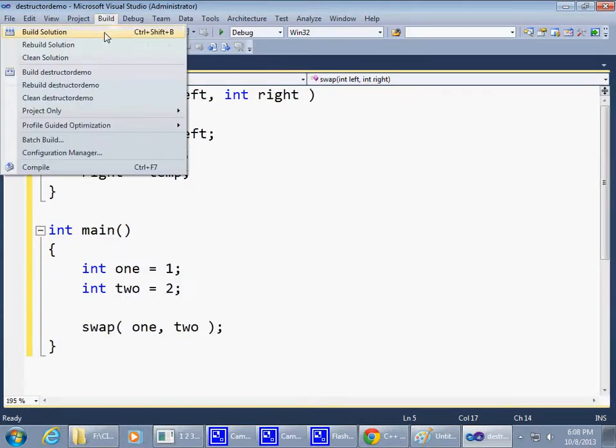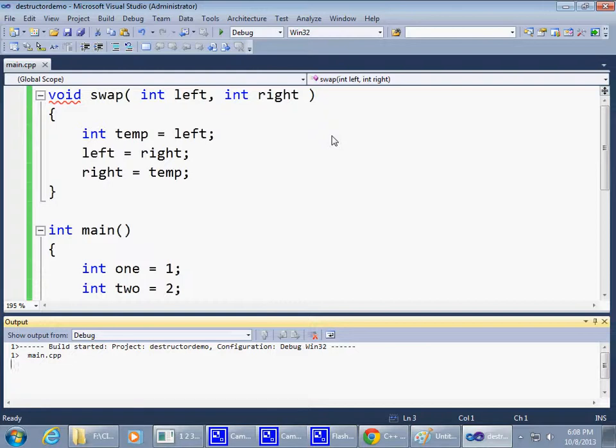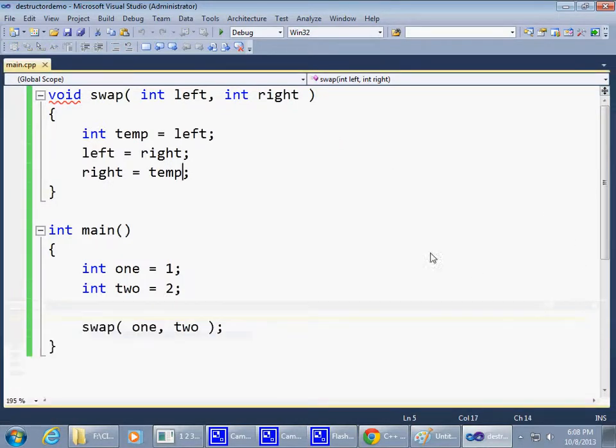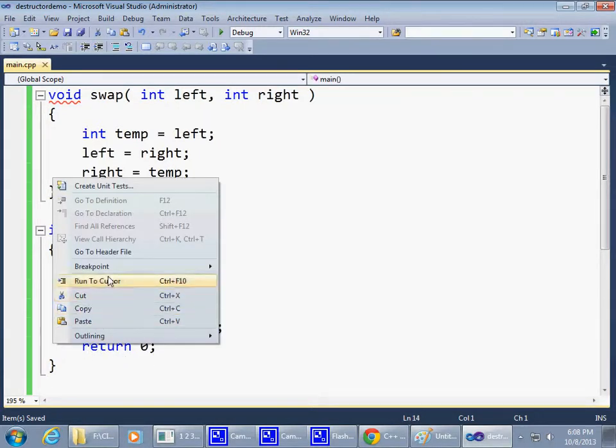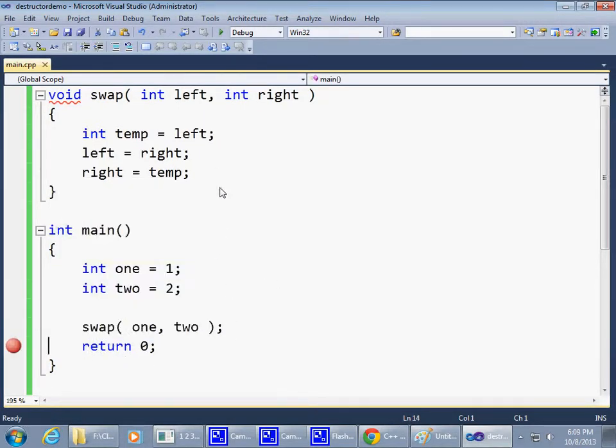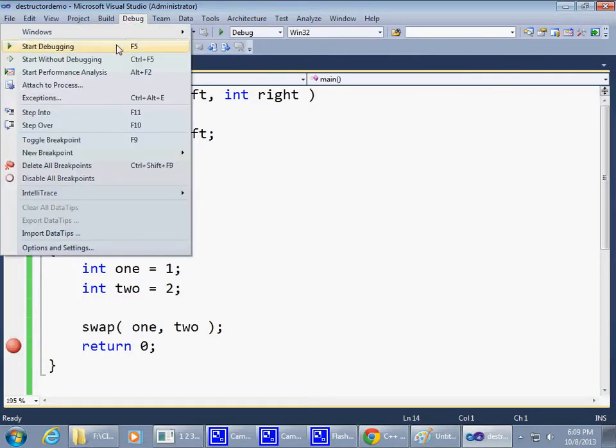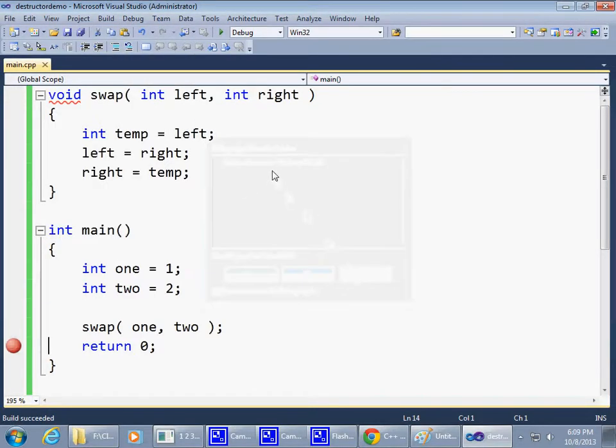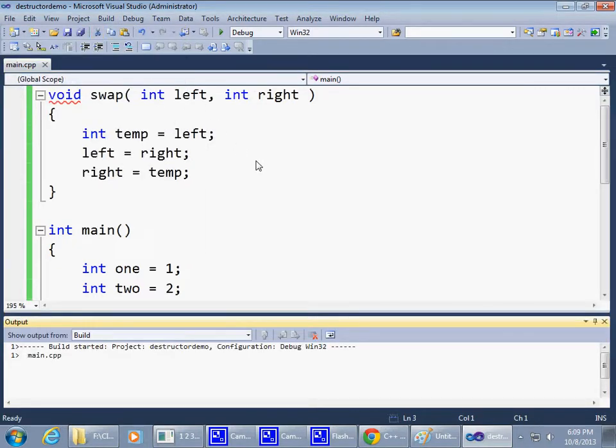Okay, does it compile? It does. However, it doesn't do anything useful, because if upon return, before we return, we set up a breakpoint, right? And we just let it go, debug, start debugging. I never built it, huh? Build, okay. All right, and start debugging.